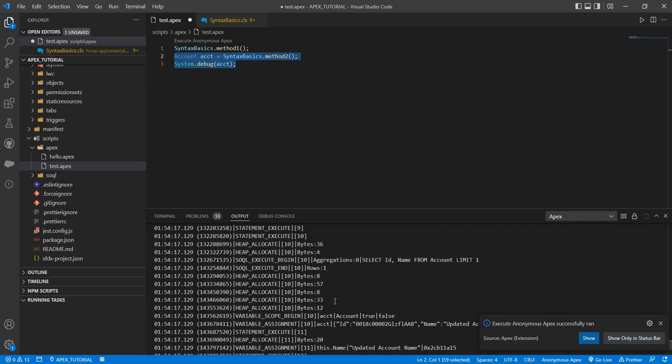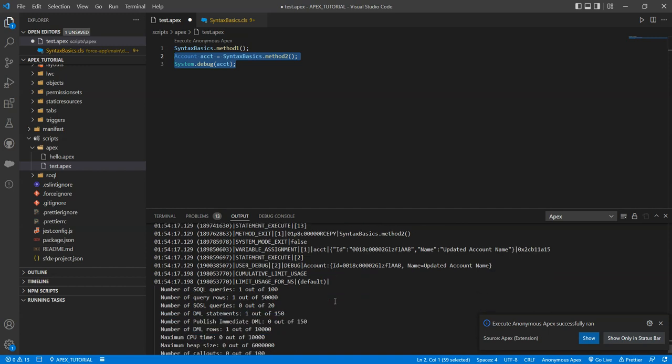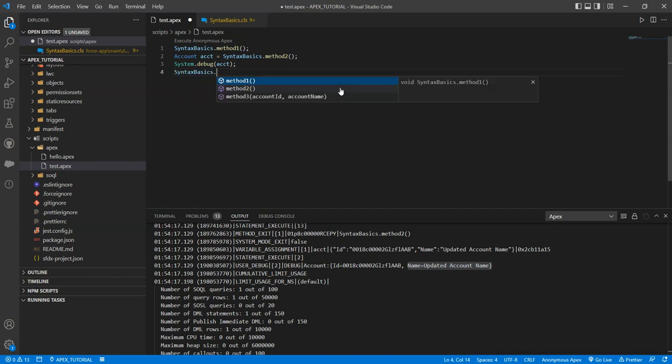And then run. And when we run that, I can look and see on the debug, we have the account, we have the ID, and then the name of updated account name. So the next one, the third, if we wanted to run that one, we have method 3. And with that, we had 2 parameters. We had the account ID and the account name.